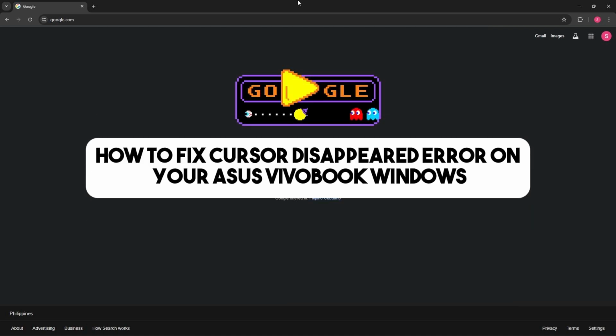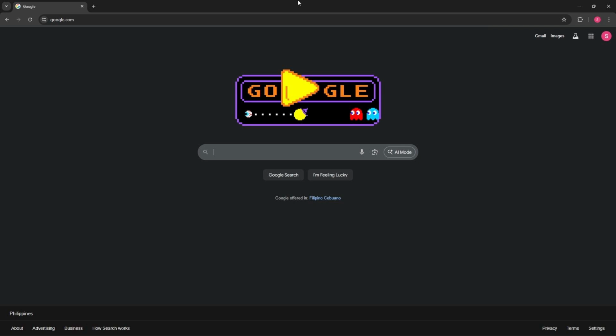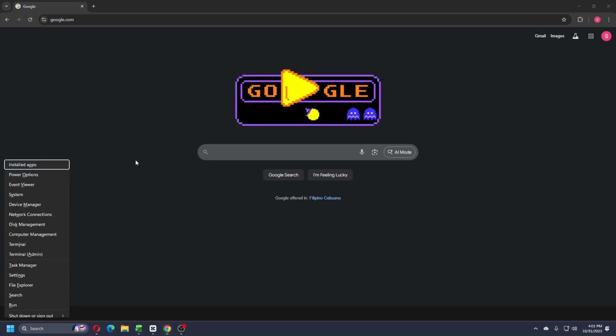Welcome. This is how to fix cursor disappeared error on your Asus VivoBook Windows. So guys, if you ever encounter this issue, what you could try to do is just simply go ahead and tap on your keyboard Windows X.